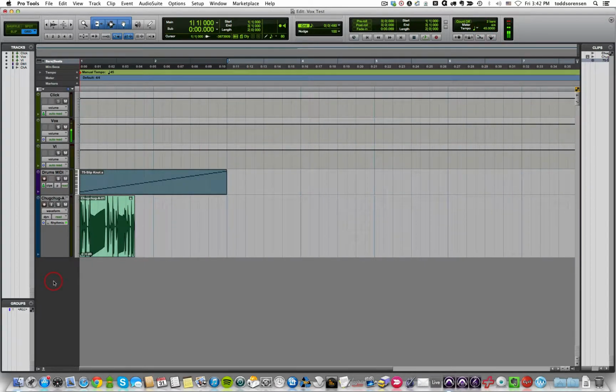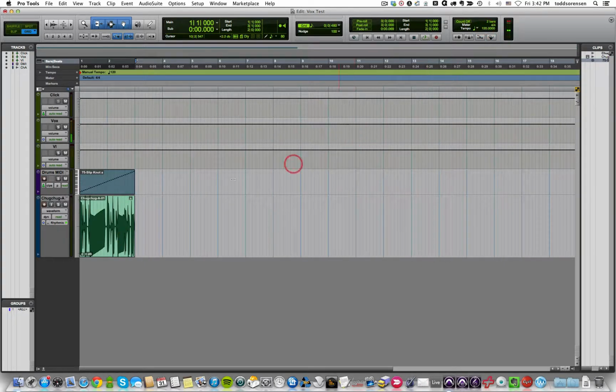So in theory, let's see how this works. If we set our tempo at 120, you can see I've got a MIDI drum loop here. Let me play this for you. And we have a bass loop. These two work great together at this tempo, 120 beats a minute.